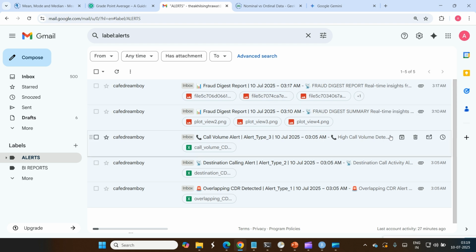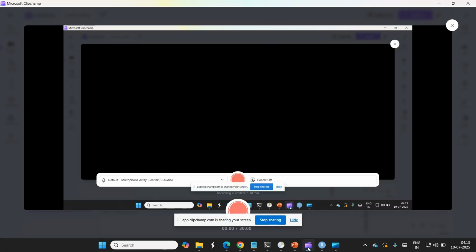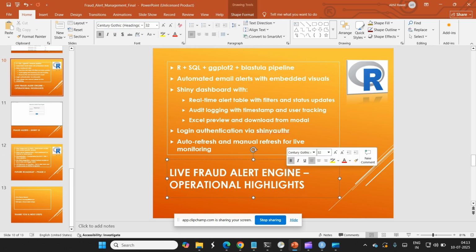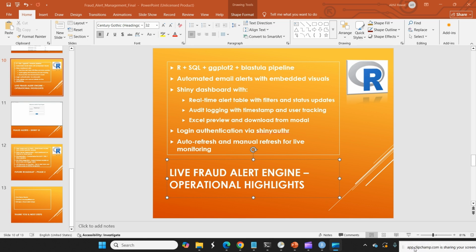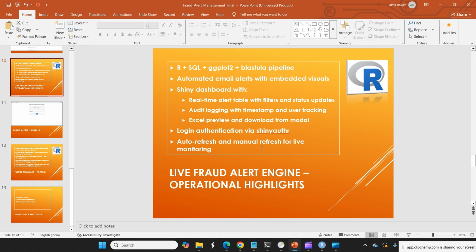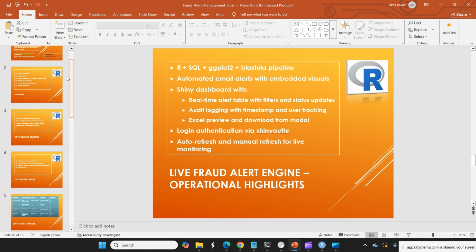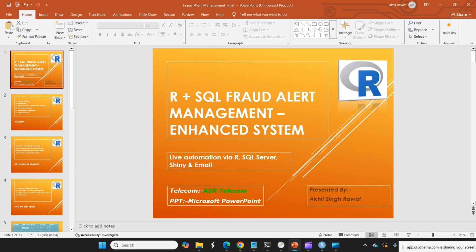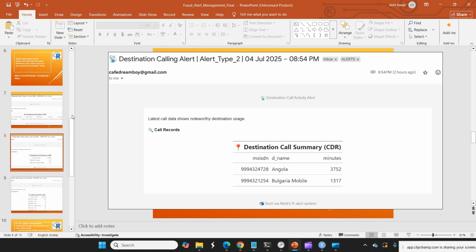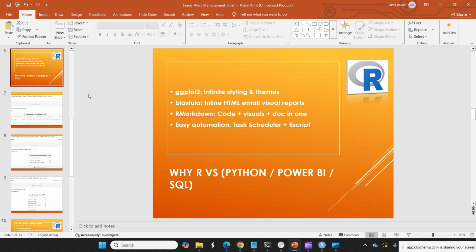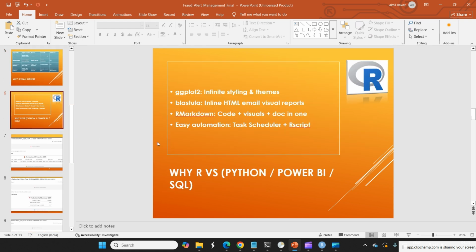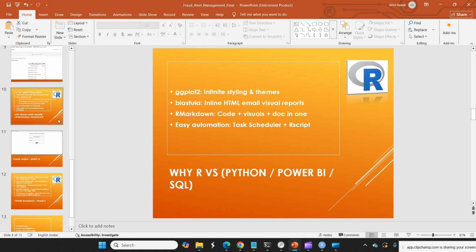Just be with me. There is one more suspense, and the last thing I will show you. So here we are. What is the suspense? The suspense is that I have already told you in the first slide that there is a Shiny app as well. The Shiny app is used for making interactive dashboards because it has a very high capability.